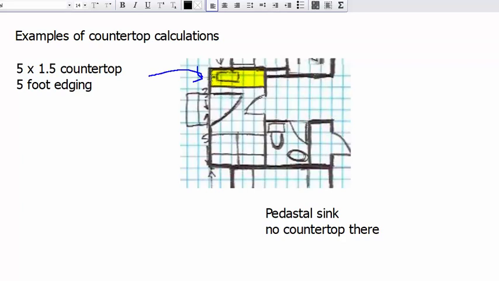And this countertop is 1.5 feet deep. We can see a 1/2 foot here, 1 foot here. And it is 1, 2, 3, 4, 5 feet long. So we have 5 times 1.5 for countertop. That's one calculation. And the other calculation we need is, see that we're going from wall to wall, so 5 feet of edging. So on this bathroom, these are the two things that I'm going to use for figuring out the counters.